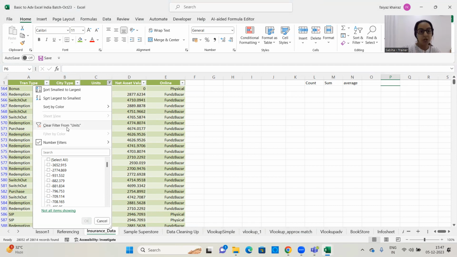applied the filter. So basically, when the filter is not applied, clear filter is off. It is only when the filter is on that you will see the clear filter button activated.